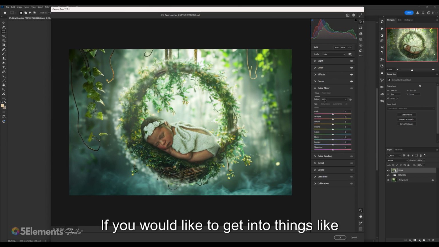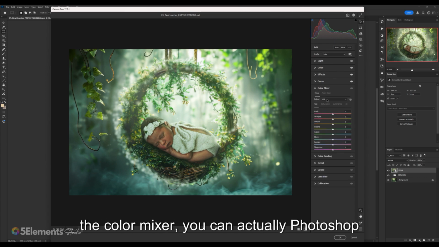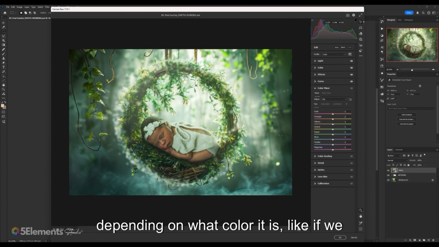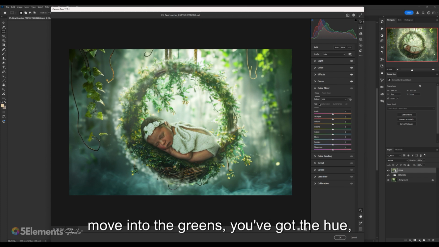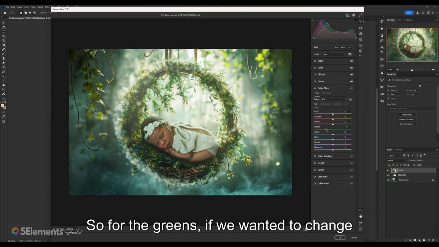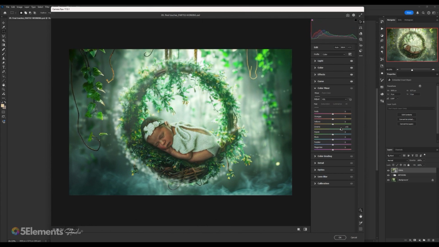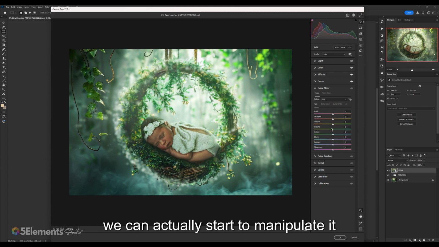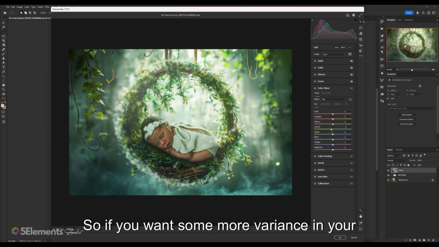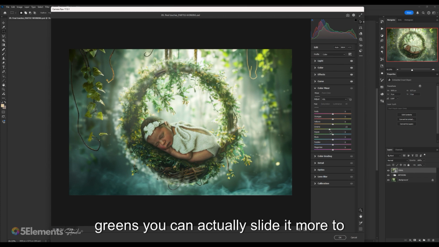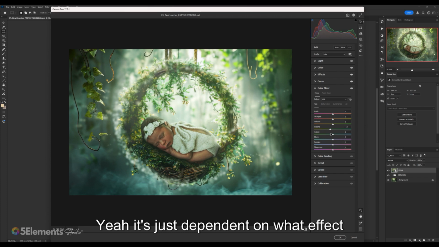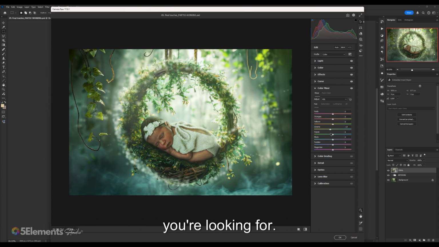If you would like to get into things like the color mixer, Photoshop will allow you to, depending on what color it is, like if we move into the greens, you've got the hue, saturation, and luminance of different colors. So for the greens, if we wanted to change the hue of the green, we can actually start to manipulate it in that way. So if you want some more variance in your greens, you can actually slide it more to the left to get them becoming more yellow. Yeah, it's just dependent on what effect you're looking for.